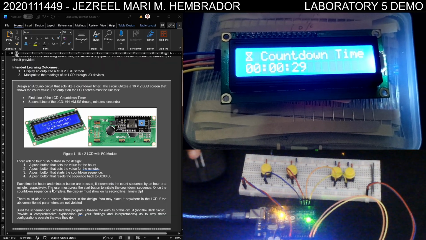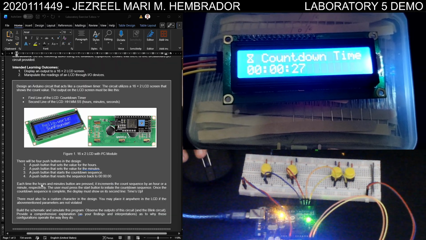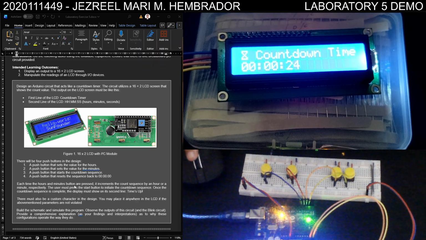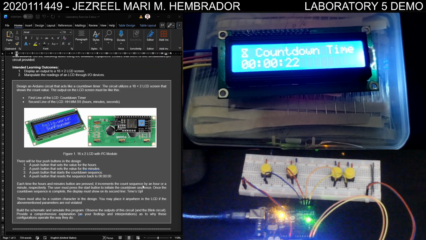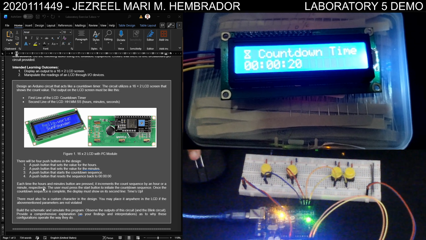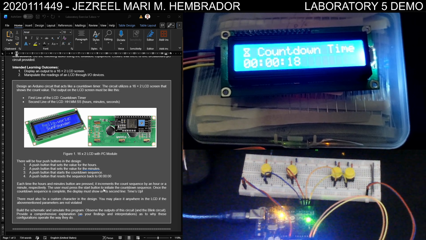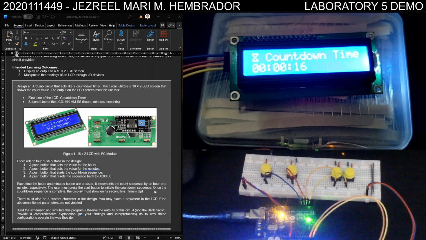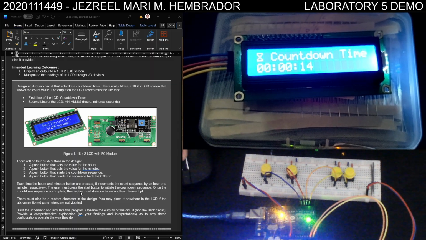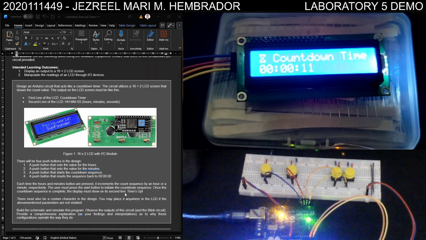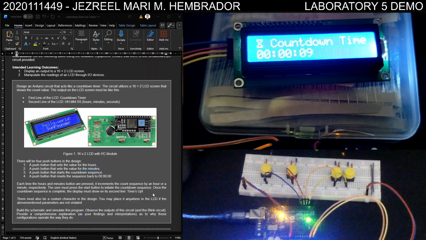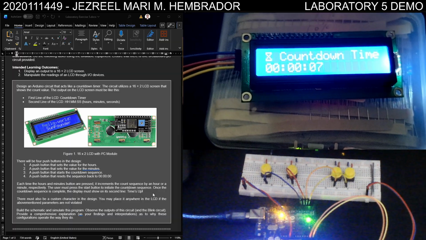So as you can see here, each time the hours and minutes buttons are pressed, the countdown is incremented by an hour or a minute, respectively. The user must press the start button to initiate the countdown sequence. Once the countdown sequence is complete, the display must show on its second line, time's up. So that's what we are waiting for.